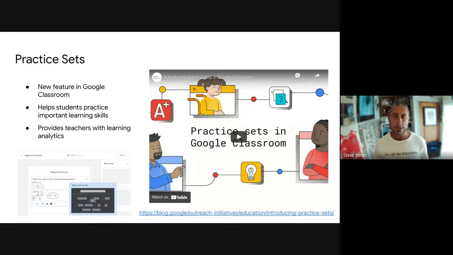Go down the bottom to that link, or just do a quick search for practice sets in Google Classroom, and there is a beta you can sign your school up for. The team will get in touch, bring you on board, work you through it, and also let you have a good play with it pre-launch. And it will launch completely later on this year. So the beta is launching this morning.